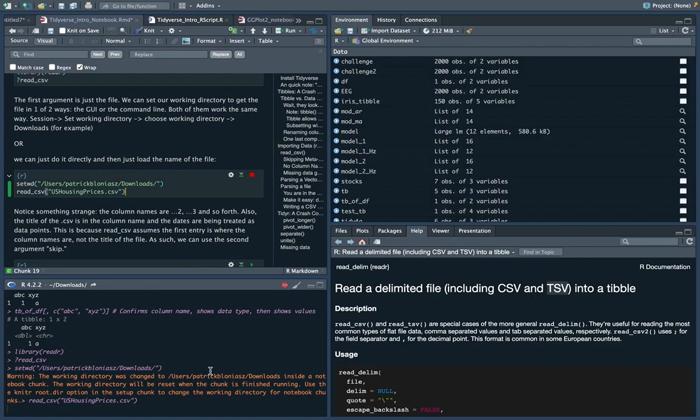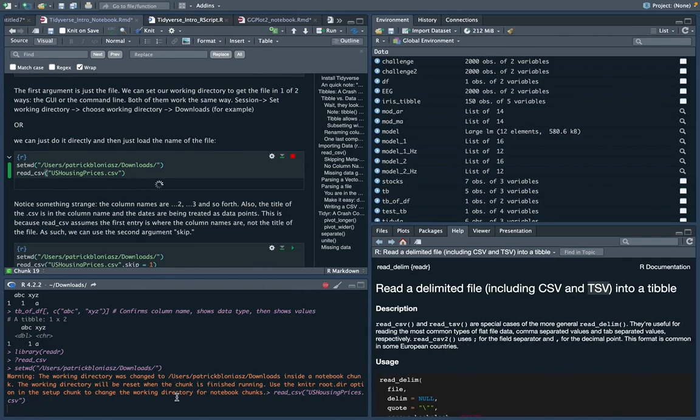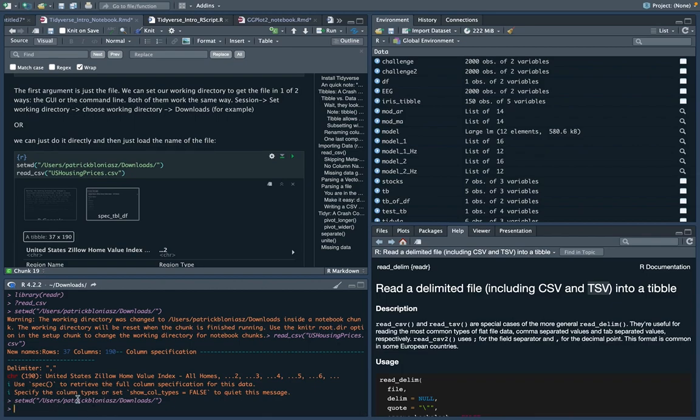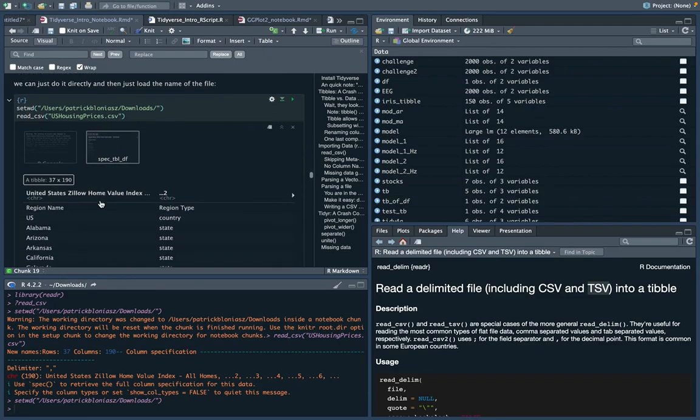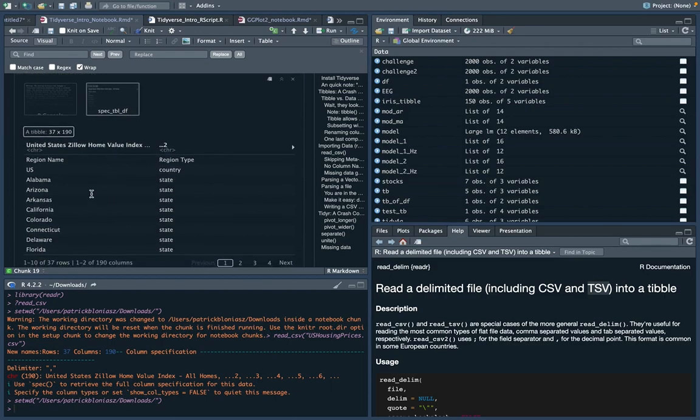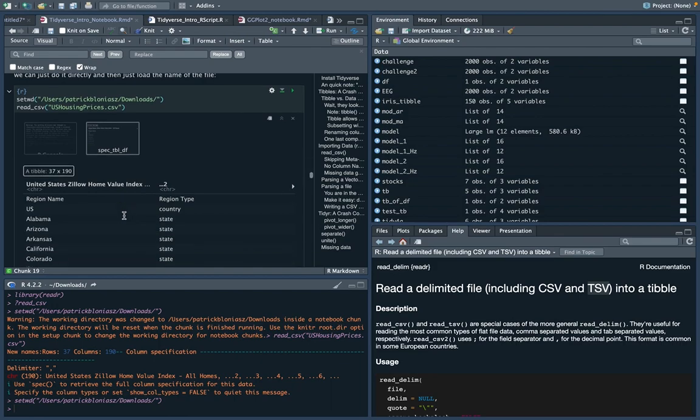The only thing that you're seeing down here in my console, which you probably won't see if you're doing this in the command line, is that you only change the working directory in this chunk, this code chunk up here. So if I loaded this down here in the actual console, you're not going to get that warning message, so don't be worried about that. But when I read in the CSV, with this simple one-line command, we actually get our data. In this case, it's US housing prices.